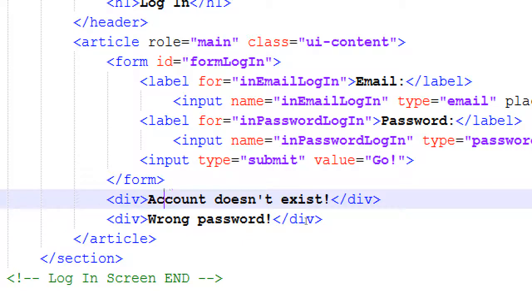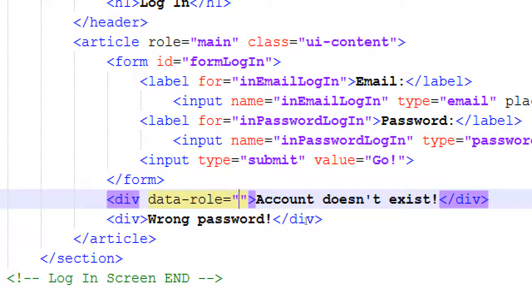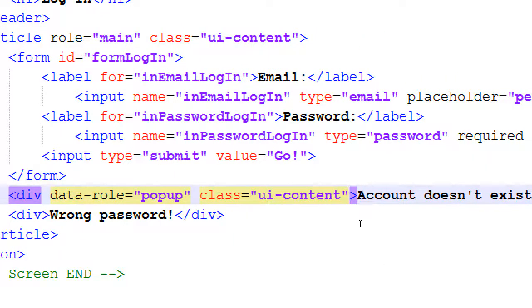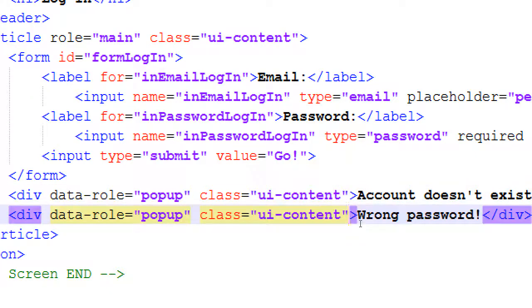Well, then both of these divs need to be set up to behave like pop-ups. So here's the part where we then add the data-role pop-up, class of ui-content, so that it's not transparent, basically. We can copy and paste that to both of them, save a little effort. One div will display one message, one div will display another message. Their basic structure is the same.